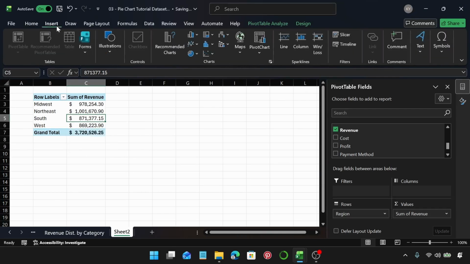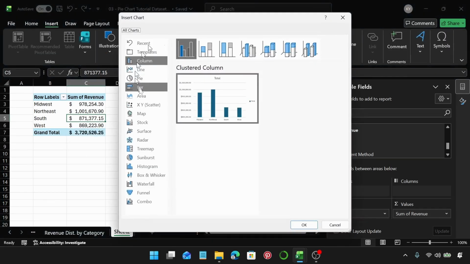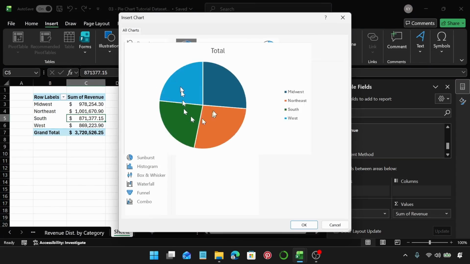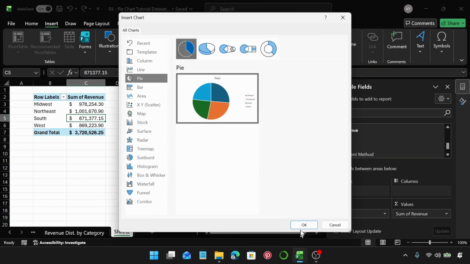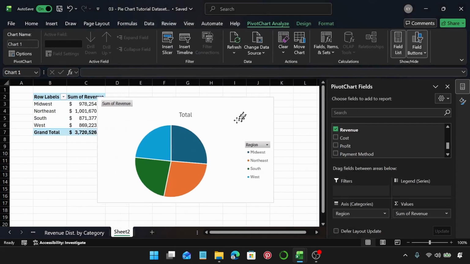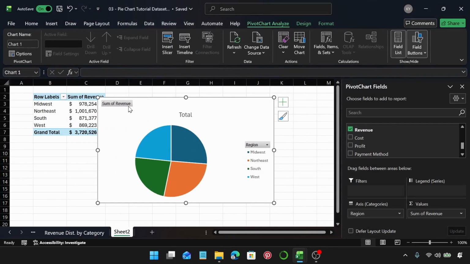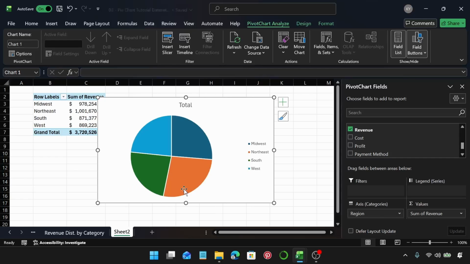Now let's go over to insert, recommended charts, pie, and we are going to insert another classic pie chart, and we're just going to click on OK. I'm going to right click here, and I'm going to hide field buttons on charts. Let me change the title of this chart first. This is revenue distribution by region.